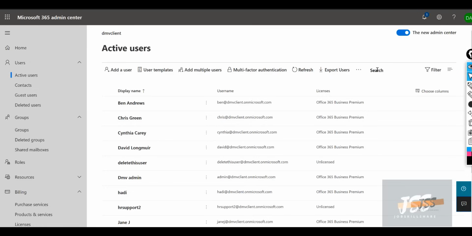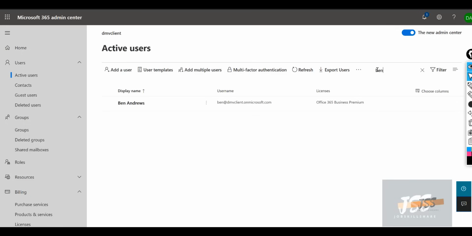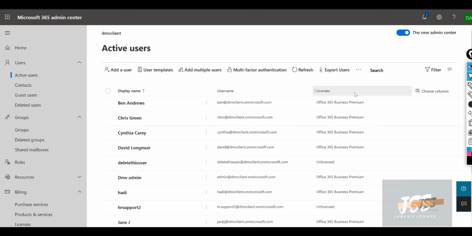And then you see there's a simple search. If I search for Ben and click enter, it will remove the other entries and just give me that search for Ben. So I'm going to remove that.